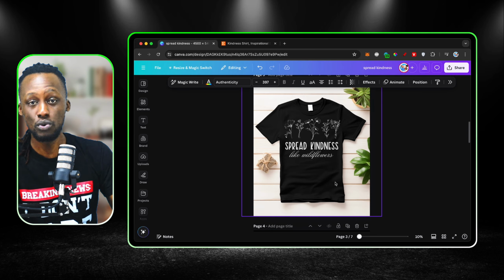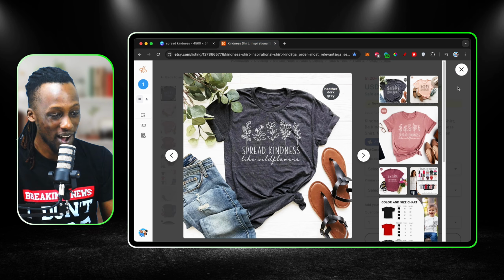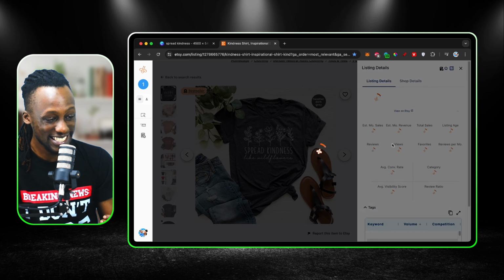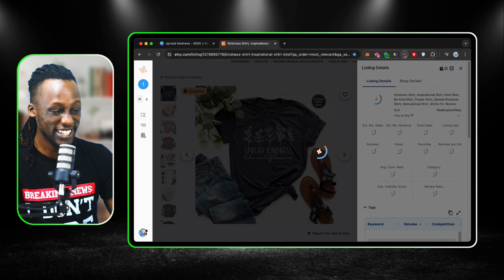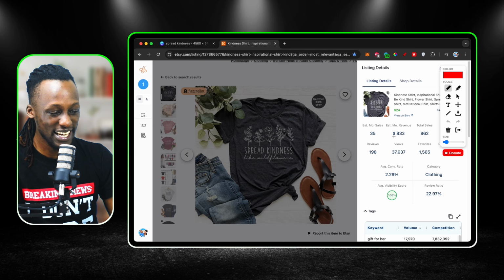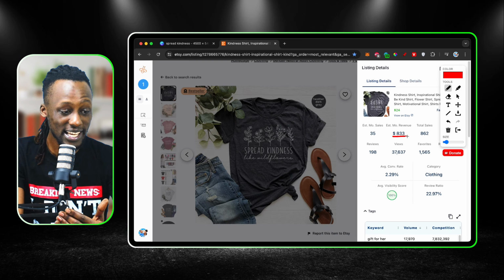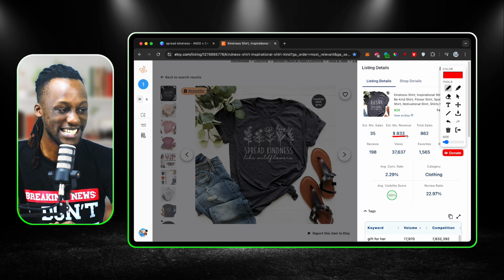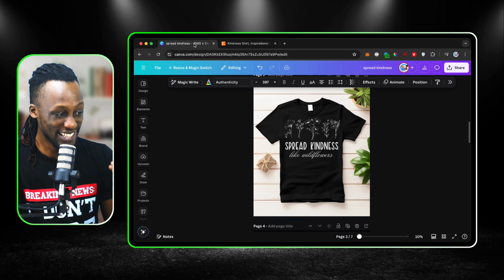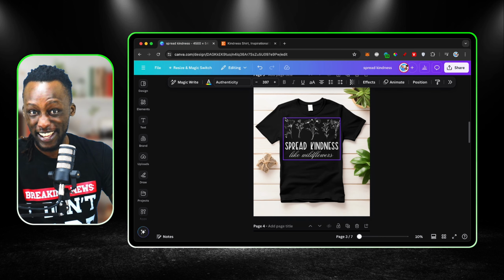But that's how you design this simple wildflower t-shirt that is actually selling $800 each and every month. Now imagine if you just had 10 or 50 or 100 of such designs on print on demand. And this is the game we are playing called print on demand.